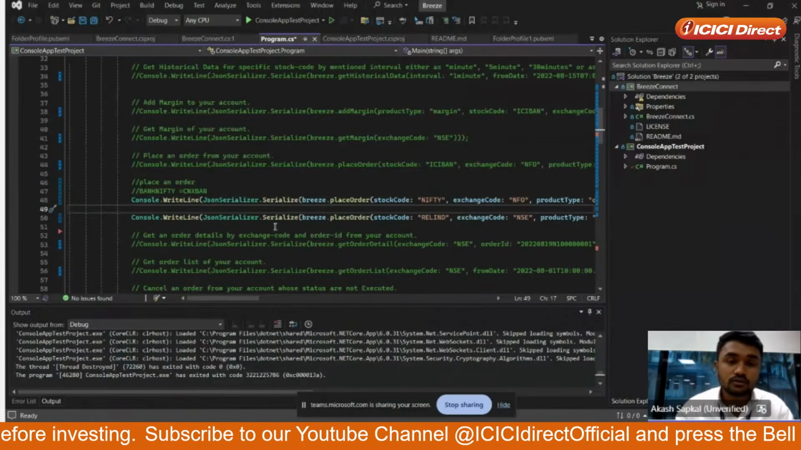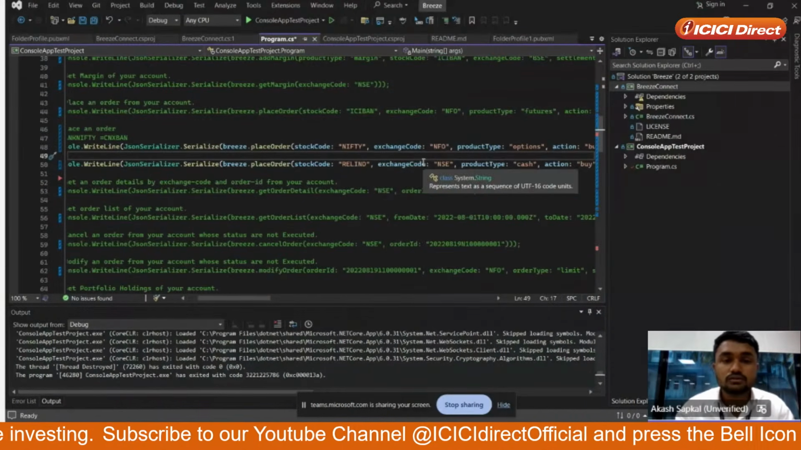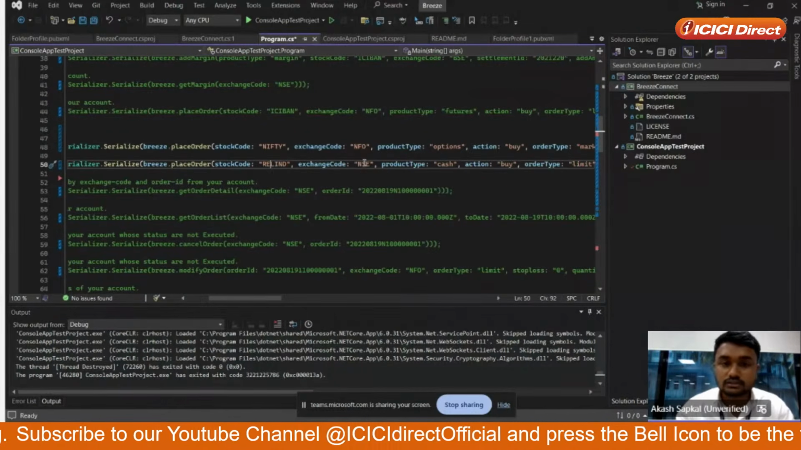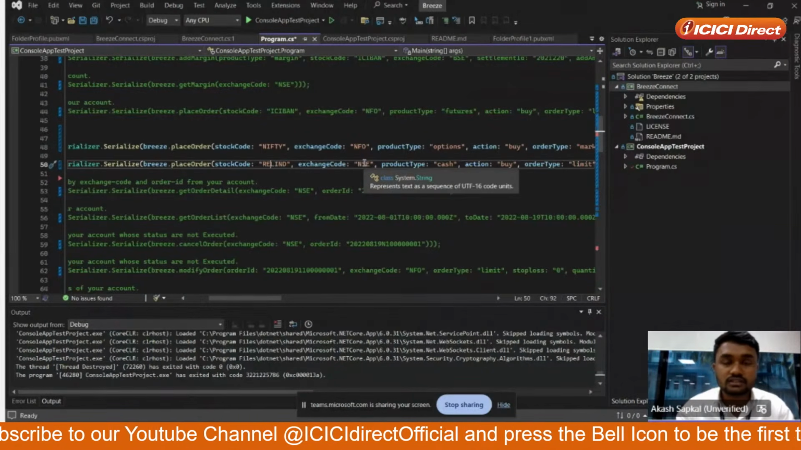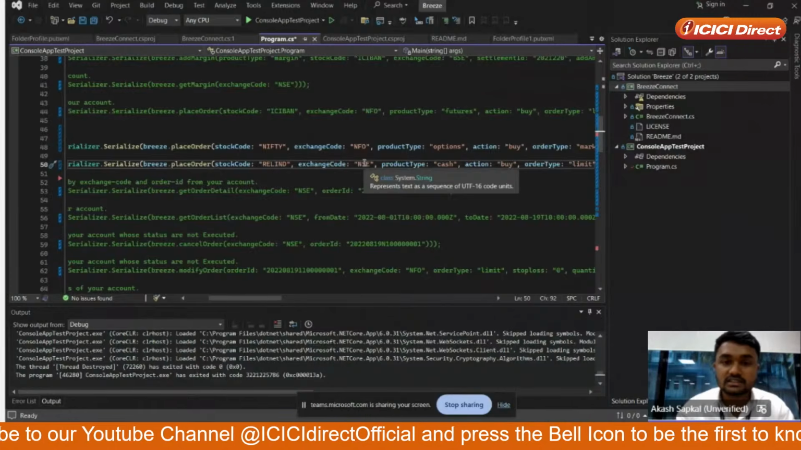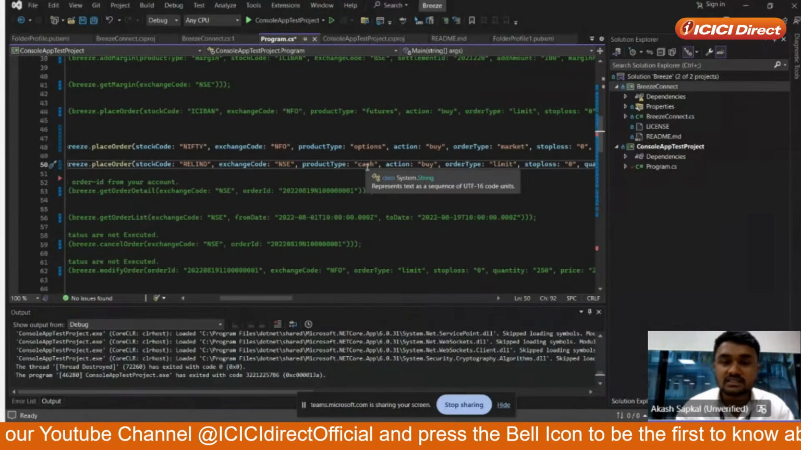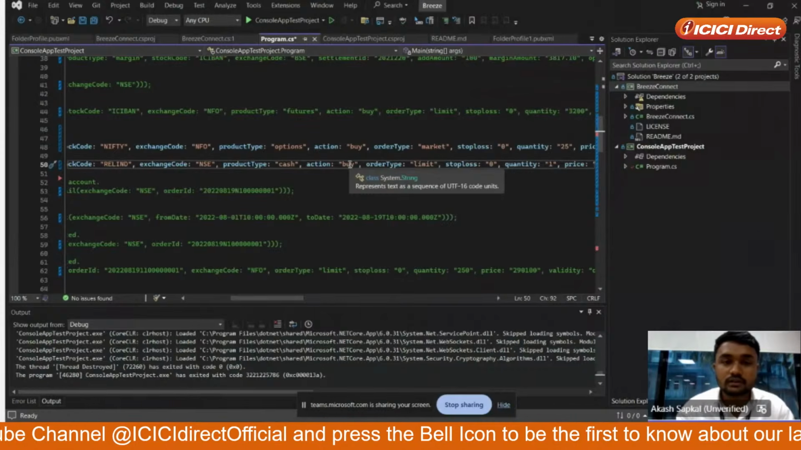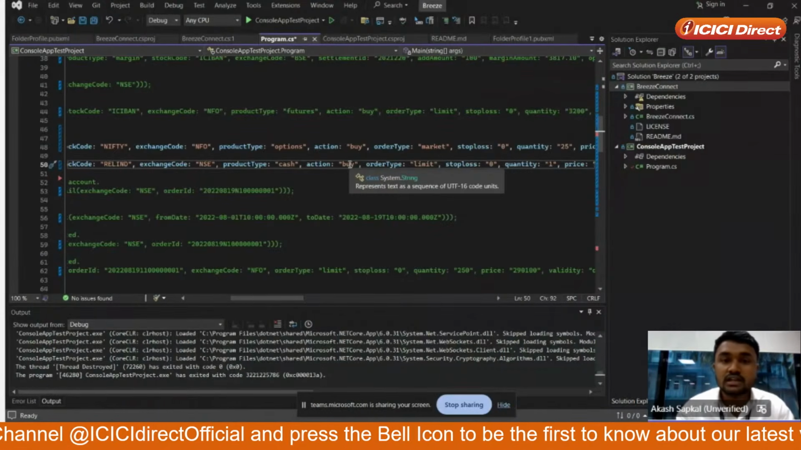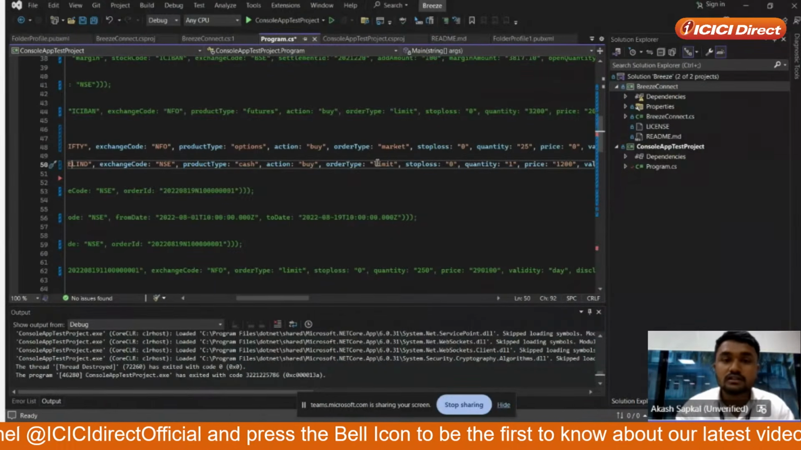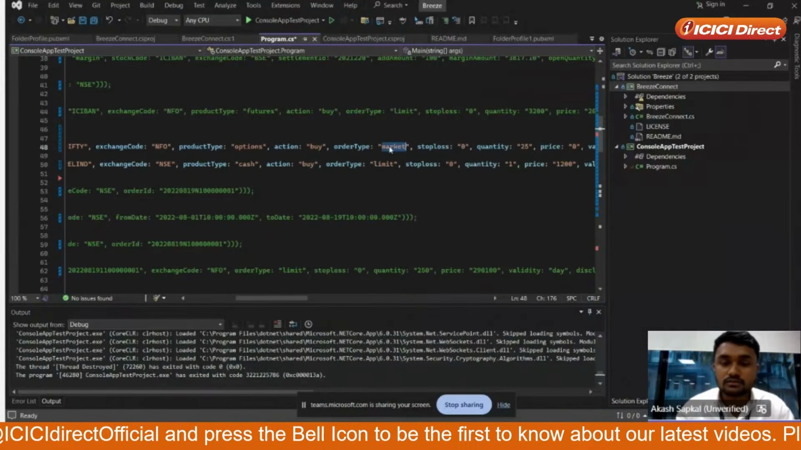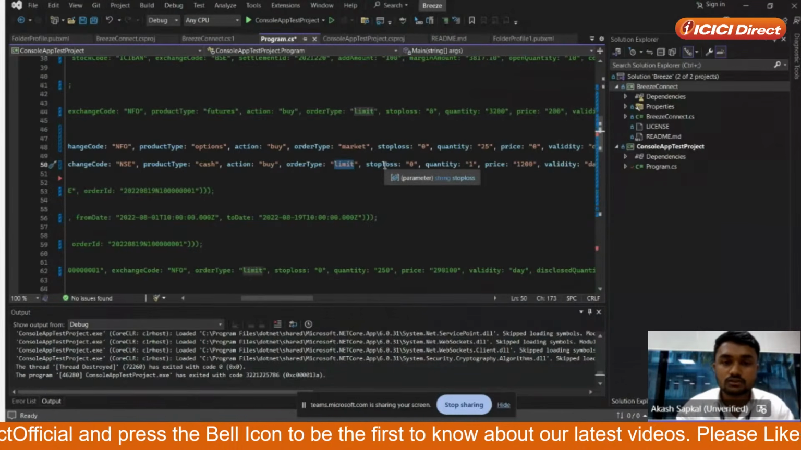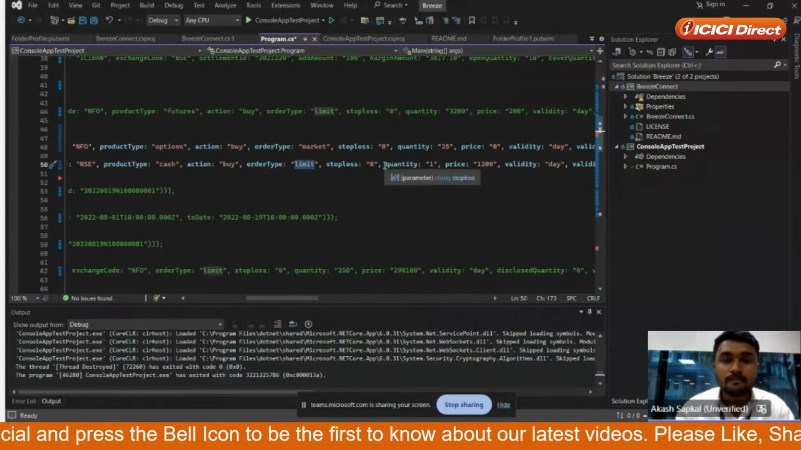We are going to place one more order, which is an equity order. So the stock code will be Reliance India. The exchange code, as told earlier, for equity orders will be NSE. Product type will be cash. Action will depend on your order, whether it will be buy or sell. Order type will be limit. As we placed the options order as market, we are going to place the equity order as limit just to showcase. You can place market orders also.